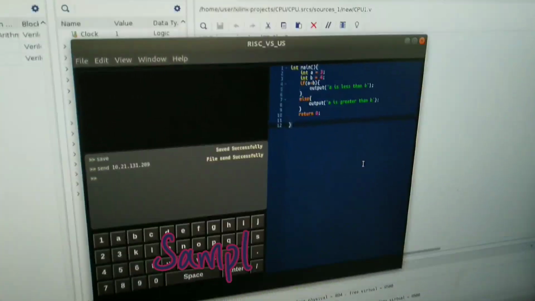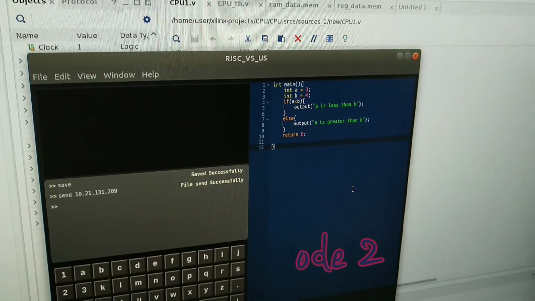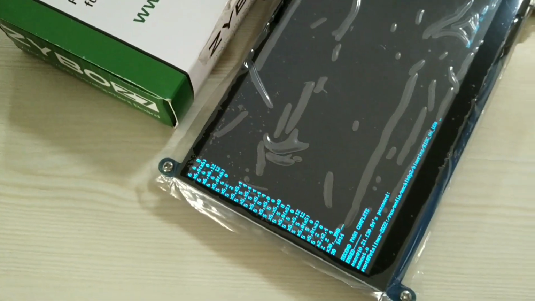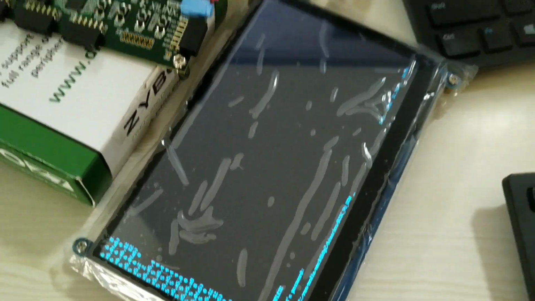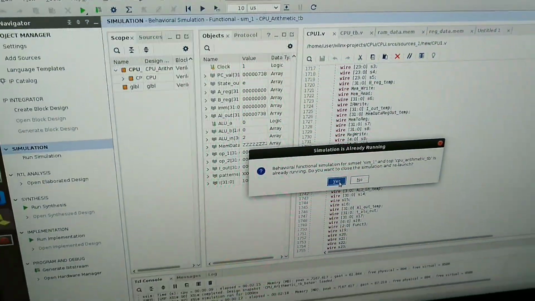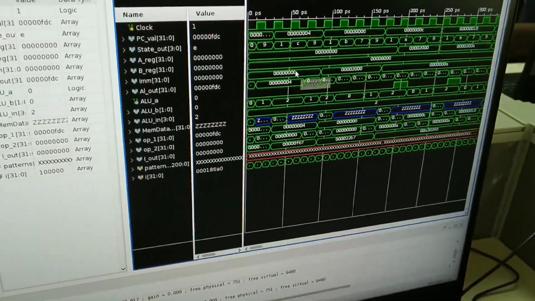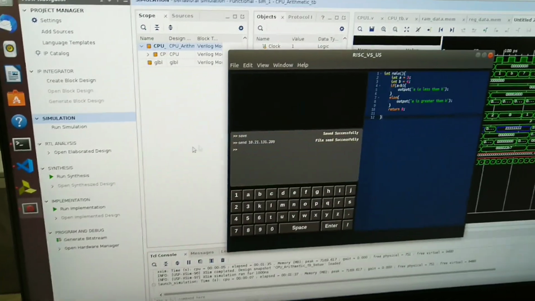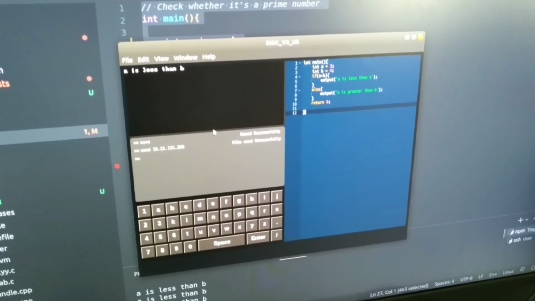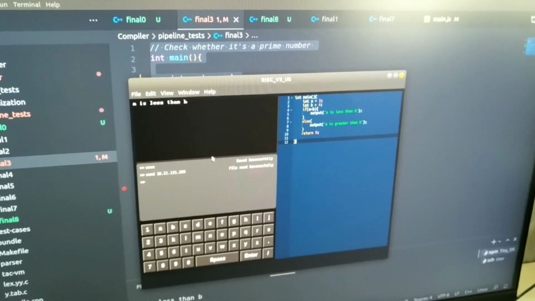Then we take a new file where we are giving A and B as input, checking whether A is less than B or greater than B. We are sending the file again to the board, running the complete pipeline, sending back the RAM data here, and running the simulation again. The simulation is now complete for the less-than/greater-than program. So this is the final output that we get after running the complete pipeline.